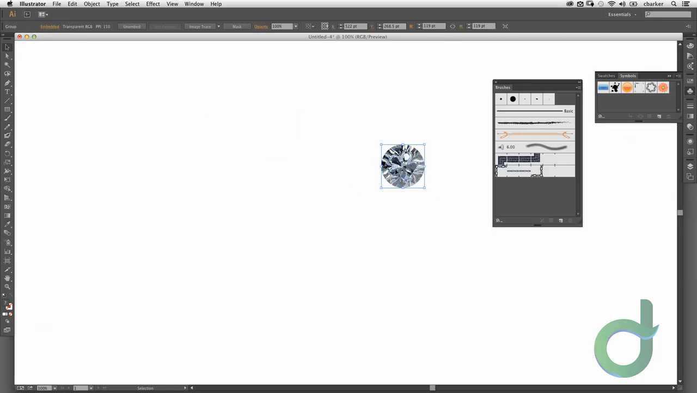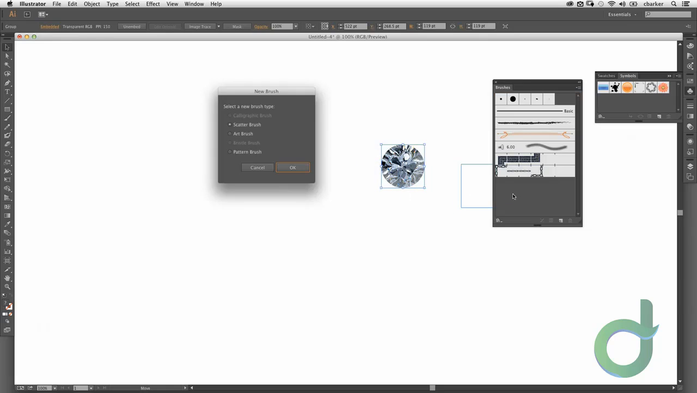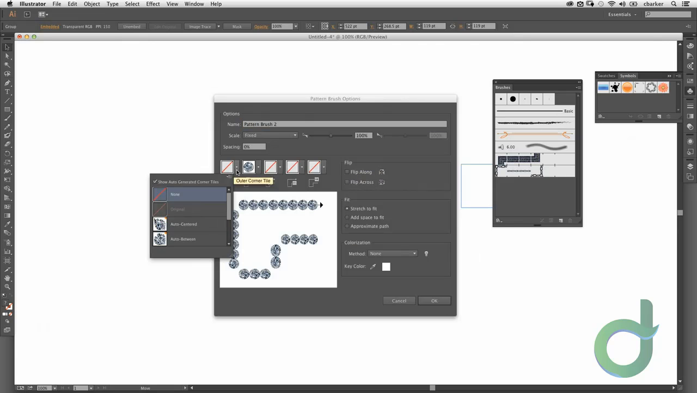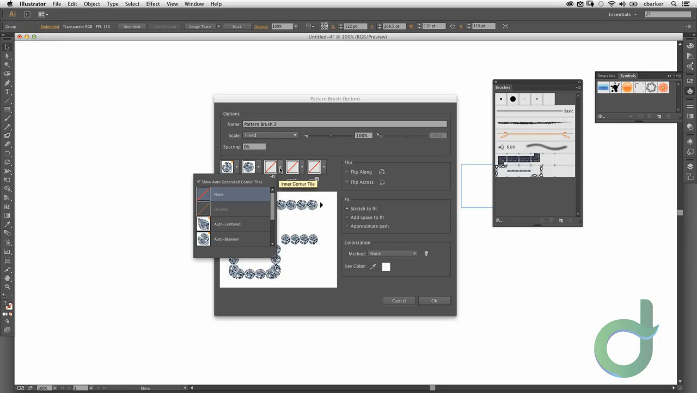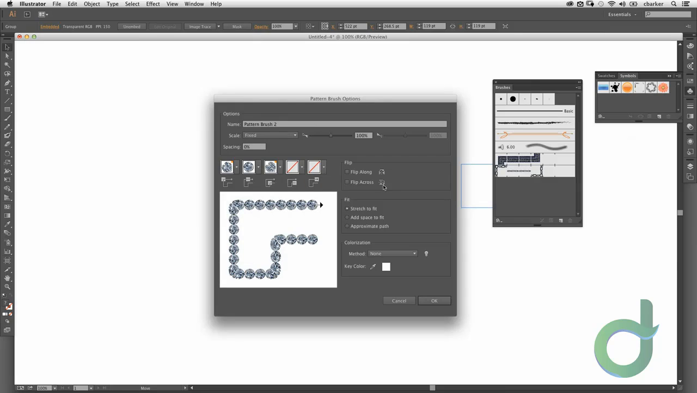Now, just like before, let's take this and drag it into the brush engine. I'm going to make it a pattern brush again. Click OK, and we can set our corners again. Now this time I'm going to use Auto Between because it's going to put a kind of stylized corner on it, as you can see right there. And we'll do the same thing to the inner corner, and we'll just do Auto Between. So it gives me something pretty interesting.